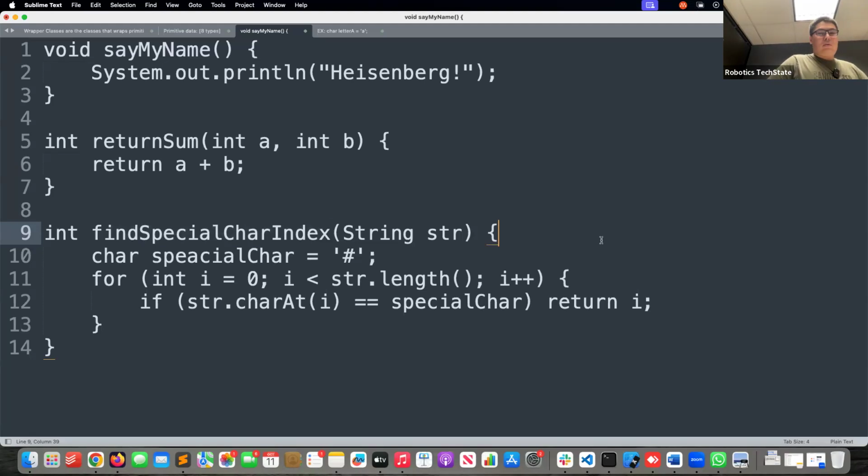Are there any special characters in the string? Find special character index, right? And what is the parameter type? Parameter is String. Okay. Then on line 10 we create a temporary variable to store the values.